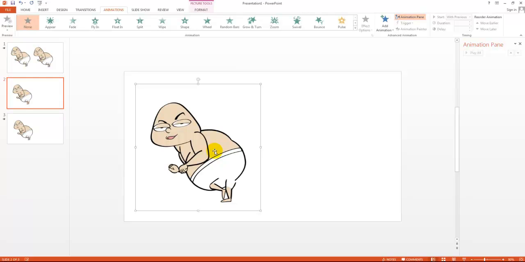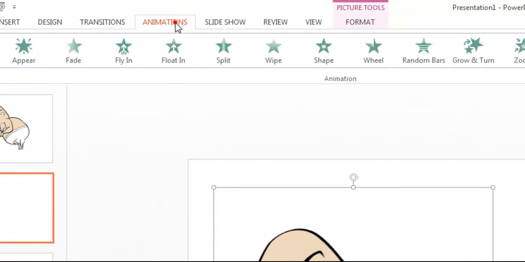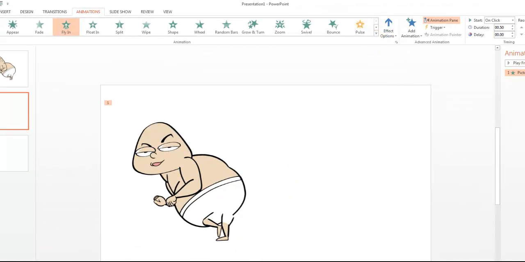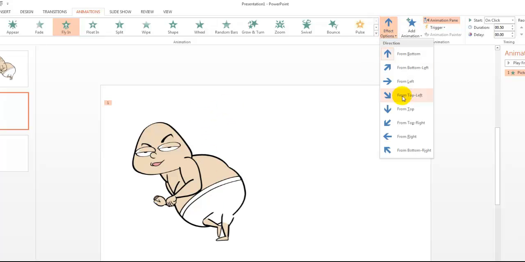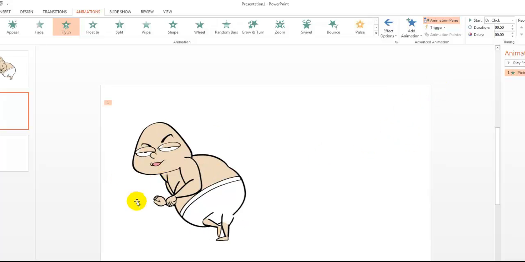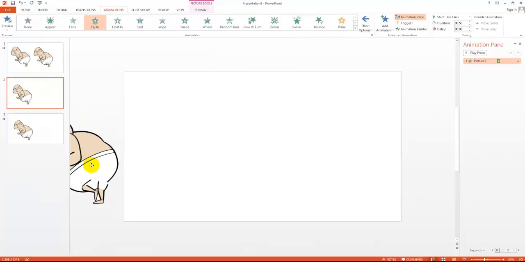He's going to keep running, and let's add a real simple animation to that. So just click on Animations, and we're going to use the fly in animation. Right now it's coming from the bottom to the top. Let's get it to come from the right, and he sprints across the screen. However, let's have him sprint completely off the screen. So we're going to move him off screen.